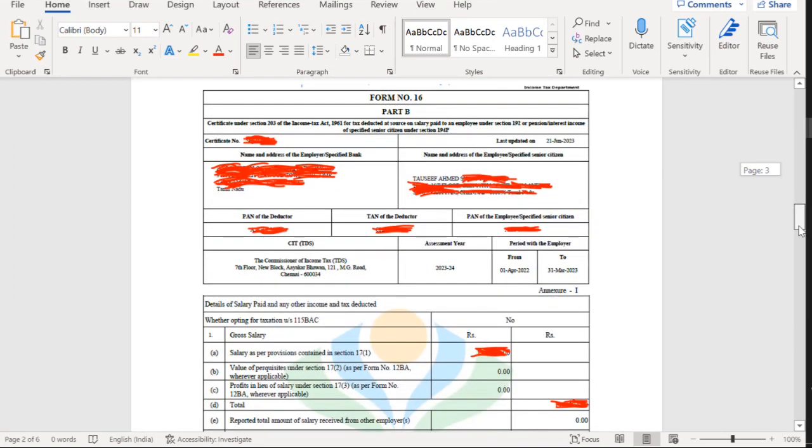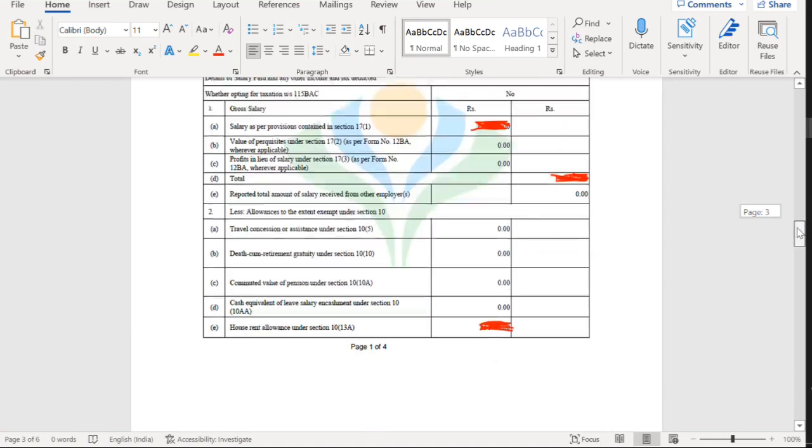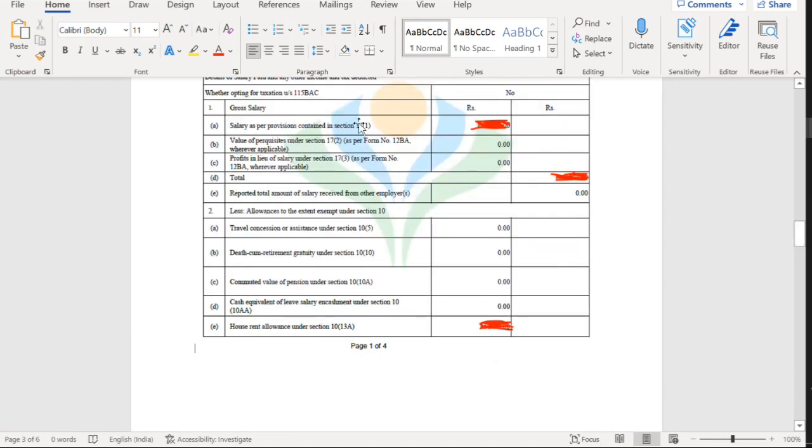So when you scroll down further, the third page will have your salary information. For example, it will have salary as per section 17(1). So this would be the complete salary which you would have received from April 1st, 2022 to March 31st, 2023. Then it will have some deductions.